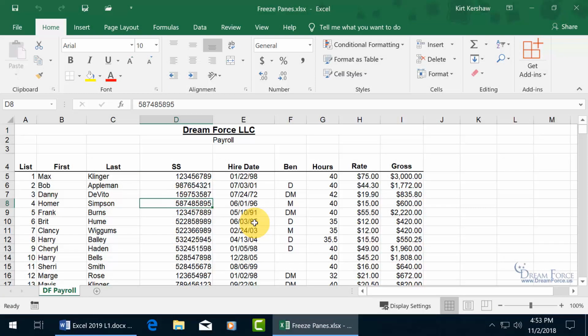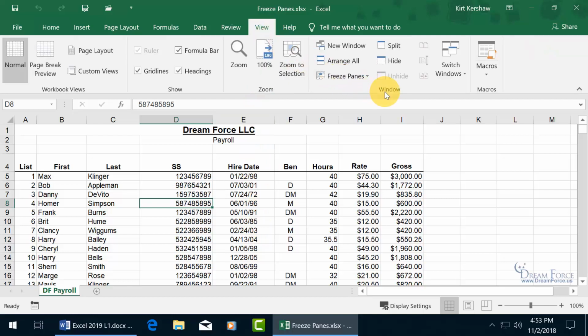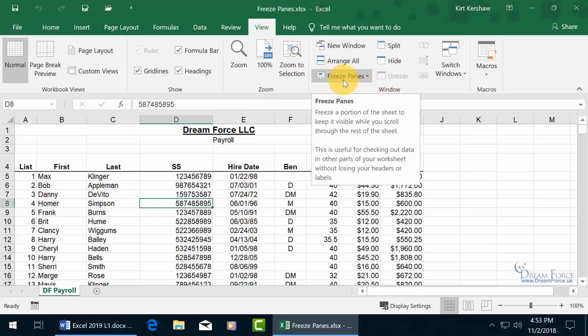To freeze a portion of the worksheet so it remains visible as you scroll, you can use the Freeze Panes feature, which is found up here on the View tab in the Window group, and there you go, Freeze Panes. You can see when I hover over it in the pop-up, it says it'll freeze a portion of the sheet to keep it visible while you scroll throughout the rest of the sheet.